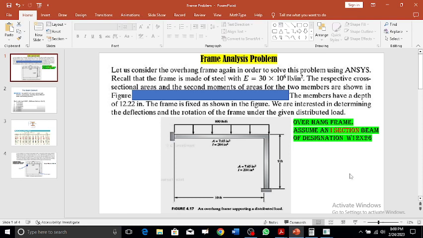Here we will take an assumption: we assume that the section of this frame is an I section beam, and its designation could be given as W12 into 26. You can assume any respective sections. Here we are assuming W12 into 26 based on the data given to us, as the depth is 12.22 inch, the area is 7.65 inch square, and I is 204 inch 4. So the closest designation of beam that we can select is W12 into 26. This is very important.